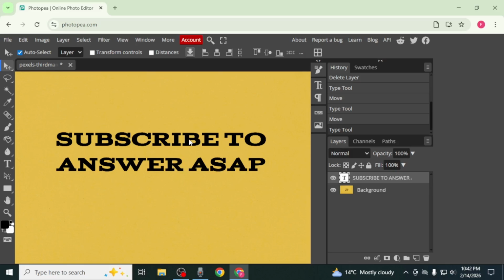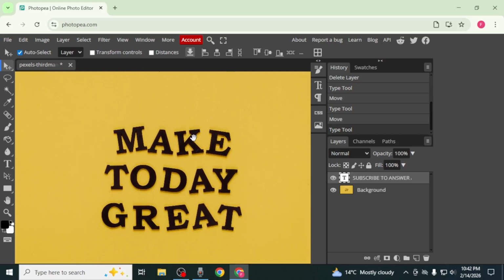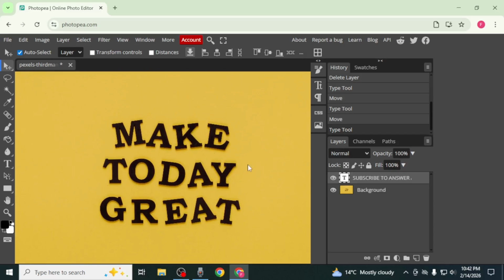It's important to note that this method works for standard text layers. If your text is embedded into an image and does not exist as a separate layer, you will need a different approach. We have a separate video titled How to Edit Text in an Image in Photopea that explains how to handle text on both clean and complex backgrounds. Search for it on our channel and you can follow those steps if your text is part of the image itself.